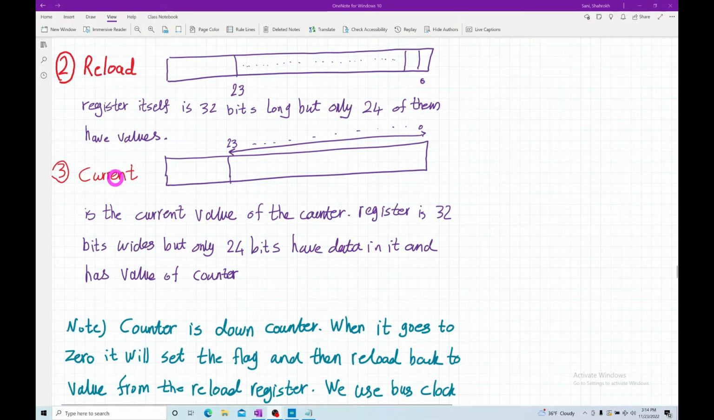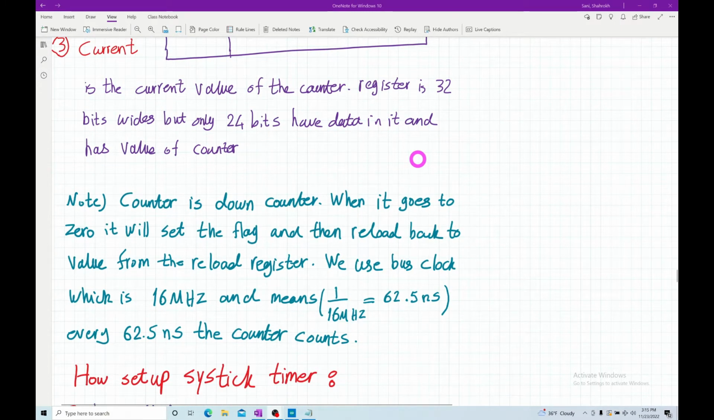So the current register is the next one. Again, the useful bits are 0 to 23, totally 24 bits. It shows the current value of the counter. So if I load 500, at that time you see 500 here. Then it moves to 499, you see 499 here. Then 498, you see 498. So whatever your current value is in your SysTick timer, you can see that value inside the current register.